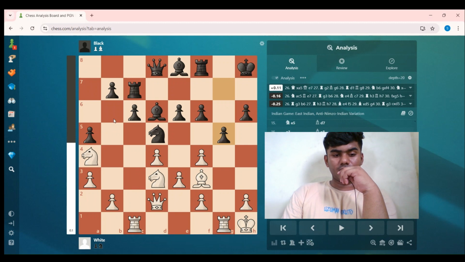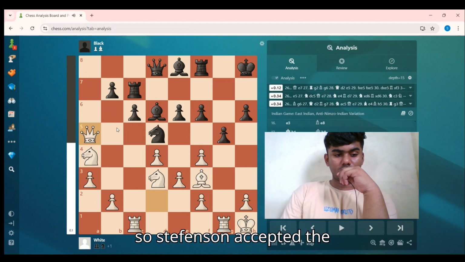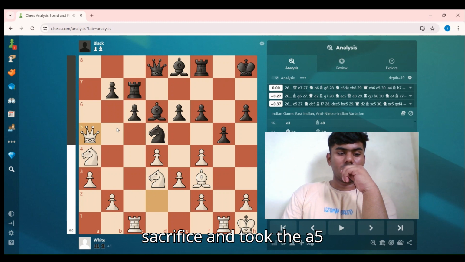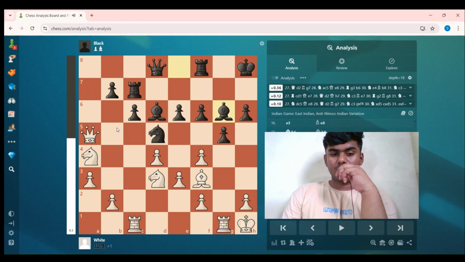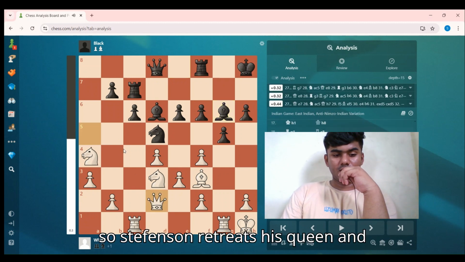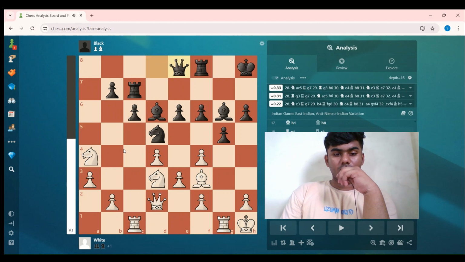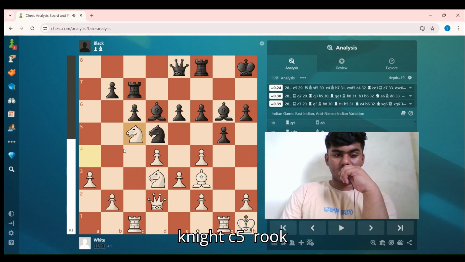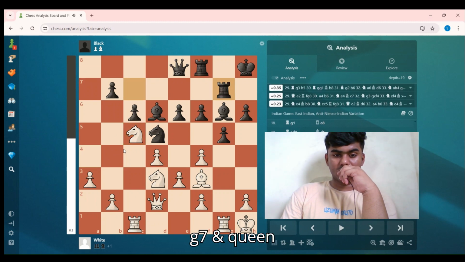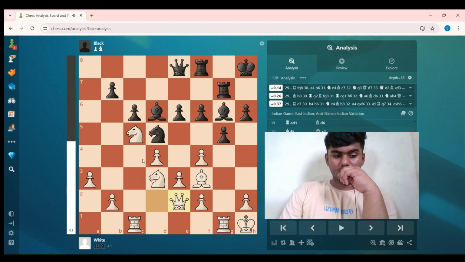on a5. This pawn is the sacrifice. He sacrificed the pawn, so Stefansson accepted the sacrifice and took the a5 pawn. Bishop g6, attacking the knight. So Stefansson retreats his queen and protects the knight. Queen e8, Knight c5, Rook g7, Queen e2 played.